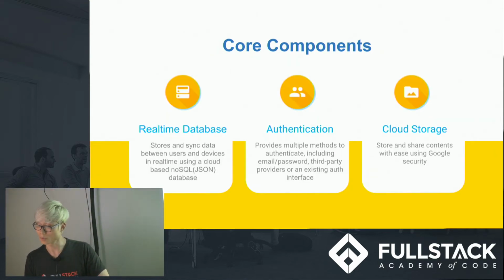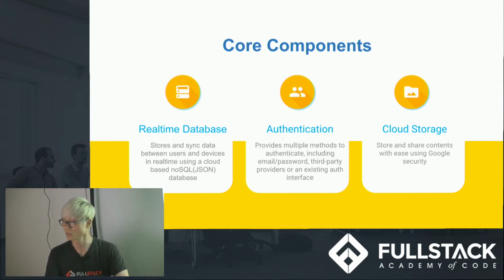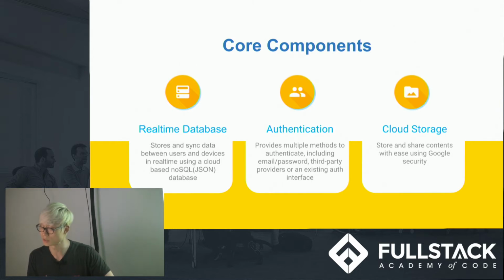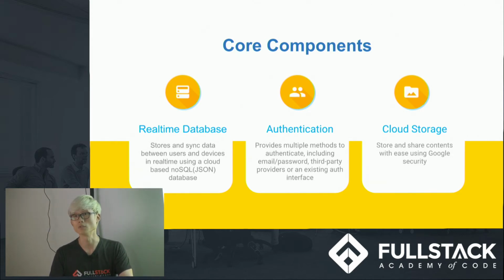Now, the core components that you can use to run an app are three things: real-time database, authentication, and cloud storage. And what real-time database is, Firebase uses a JSON database. It is a non-SQL database, a non-relational database. And so therefore, there are some things that are different from what people are normally used to using in a relational database. And there are some things that become a hurdle.